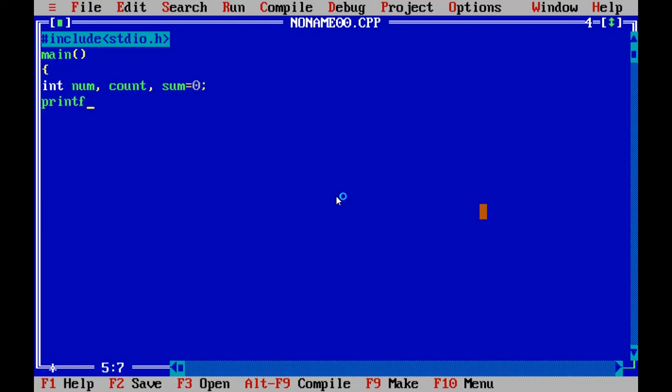printf, double quotes, backslash n, enter a number. scanf, %d, &num. for, count is equal to 1.